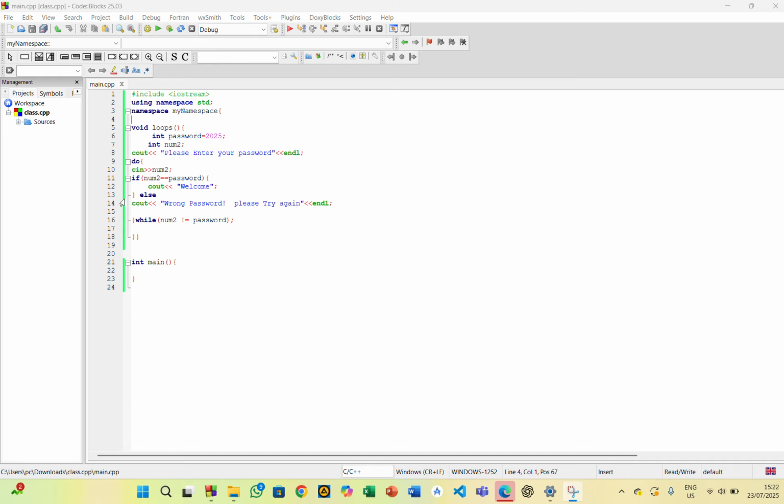Imagine you have two different functions called void loops. Whenever you want to use something from your namespace, you have to indicate what you want inside your namespace. Do you get it? Over here, I now want to execute this my namespace. So I'll have to call my namespace inside my int main and then indicate what I want from that namespace.